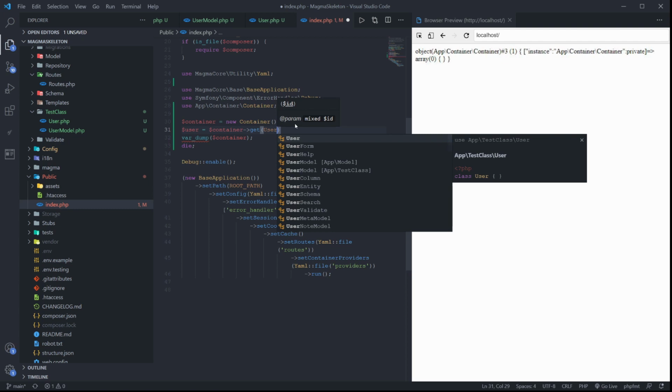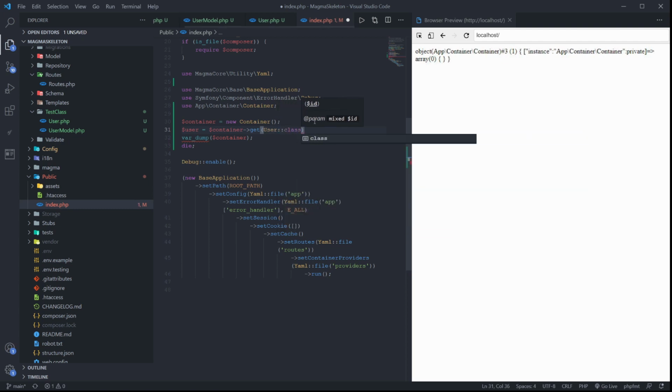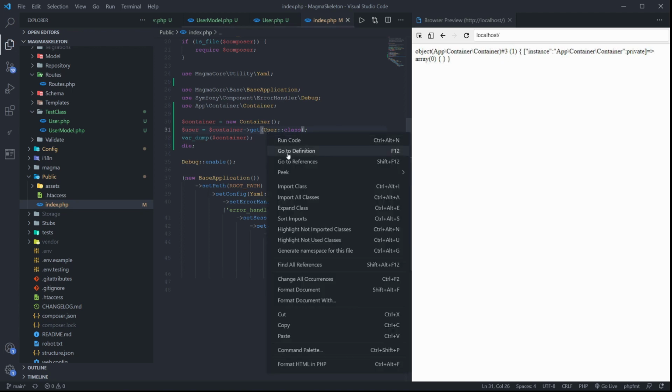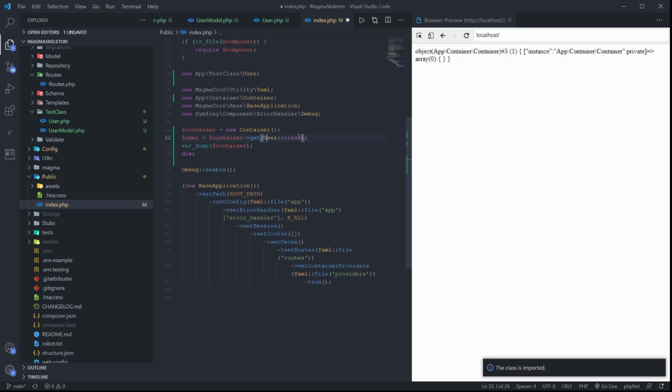So say user class, just like so. Put a semicolon at the end. I'm going to import that class into our file so we get access to it, which is what we just see right here, which is app test class user, right?